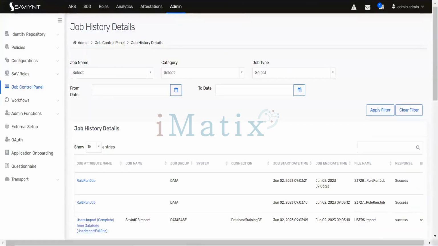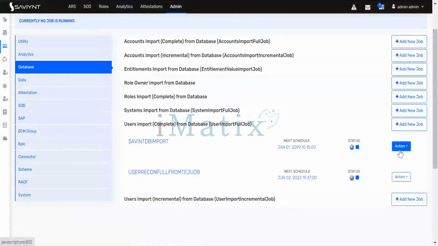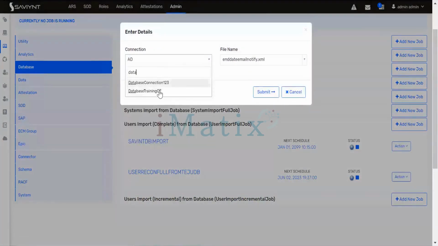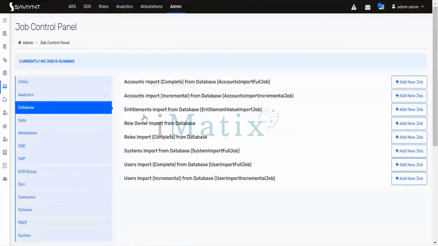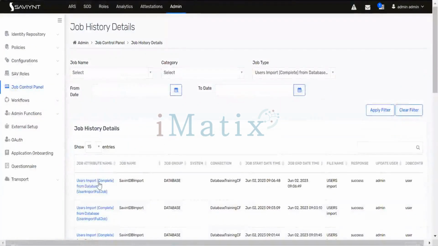Go to the job history. Go to your job. Click action. Give your connection name. Submit. Wait a little bit for the job to finish. Just expand it and see what happened. Open the job.